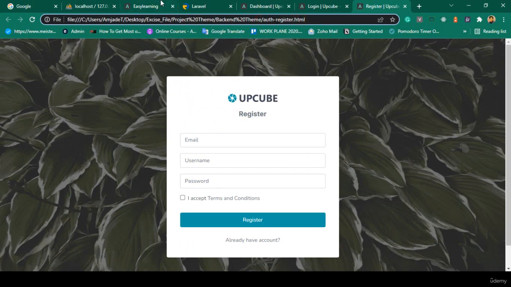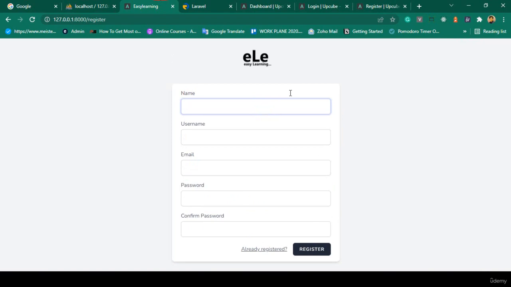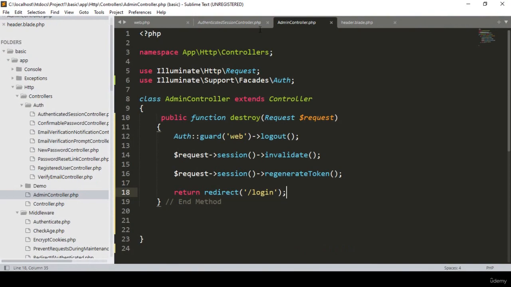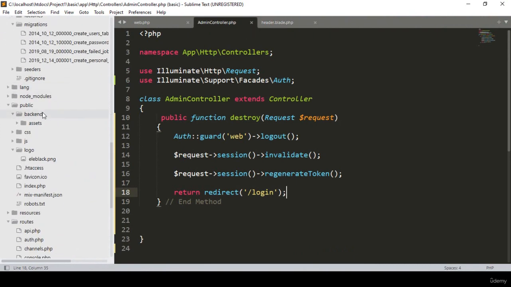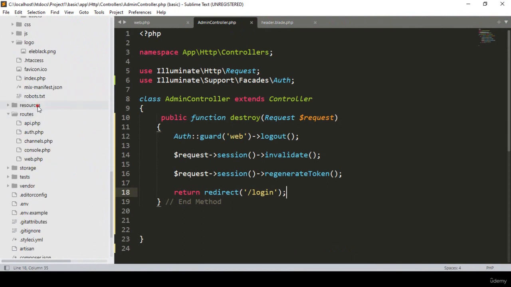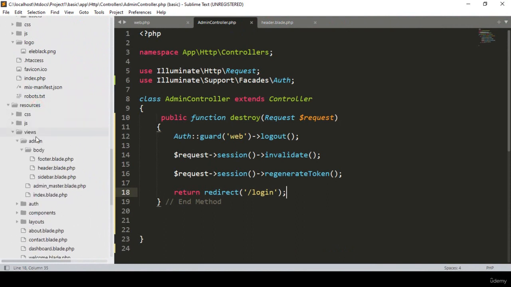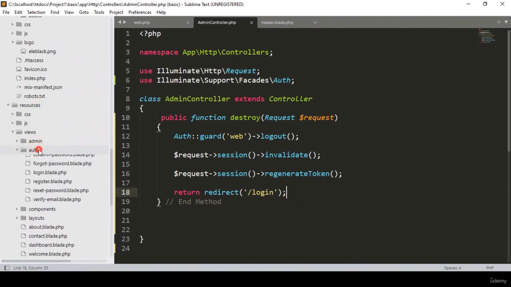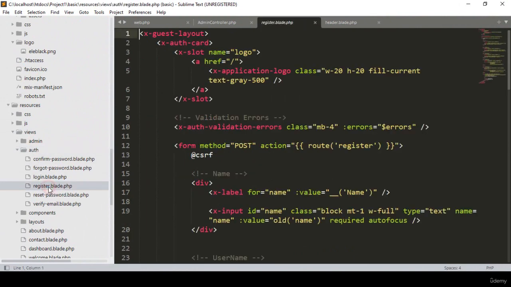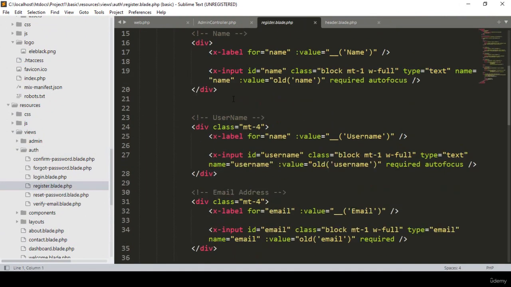Okay, so now first of all, I want to find out our main file. As I told you before, where exactly that is located. Right now we don't need this, simply go to our view. Right, so that will be in our view page area. That means in our resources, if you go into the view, there is an auth, and that is our register blade. Now I want to replace it.